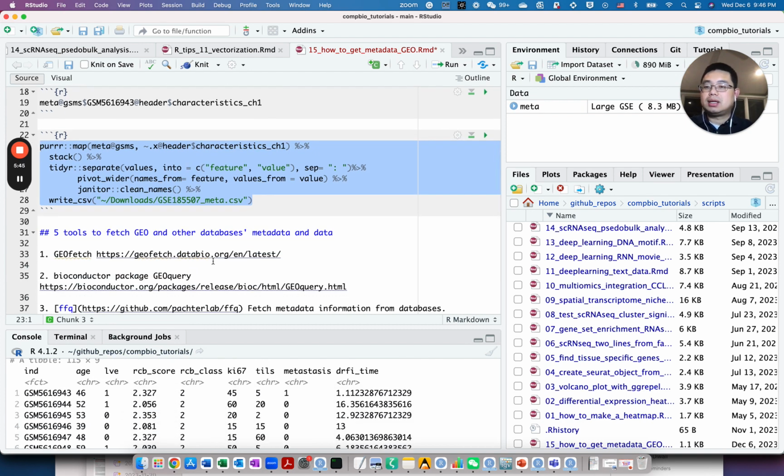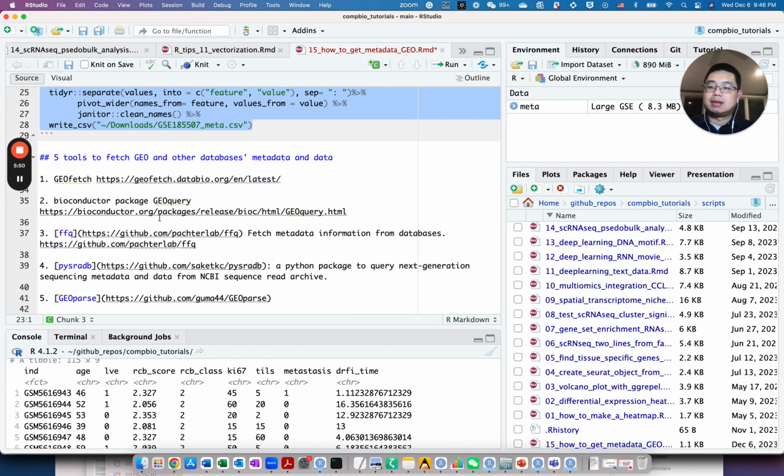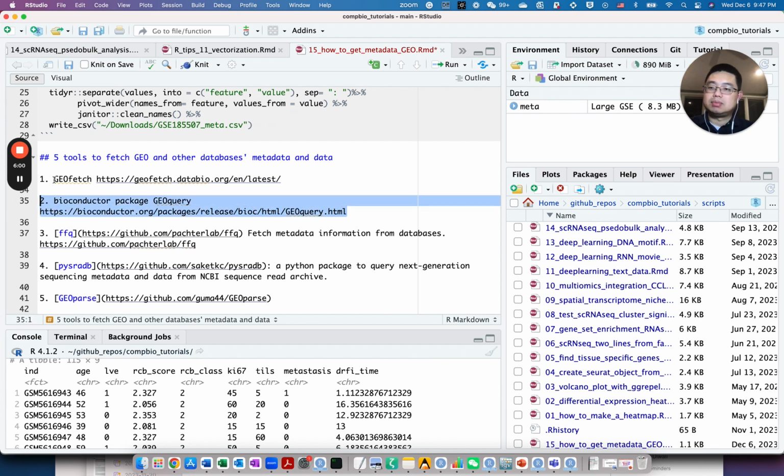And if you like to use Python or a command line tool, there are other tools that you can use to fetch GEO or other database metadata and data. I just showed you how to use GEOquery. There is another, more recent one called GEOfetch, and ffq. There are also Python tools, pysradb and GEOparse. They all can do similar jobs. If you want to use the command line or Python, make sure you check them out.